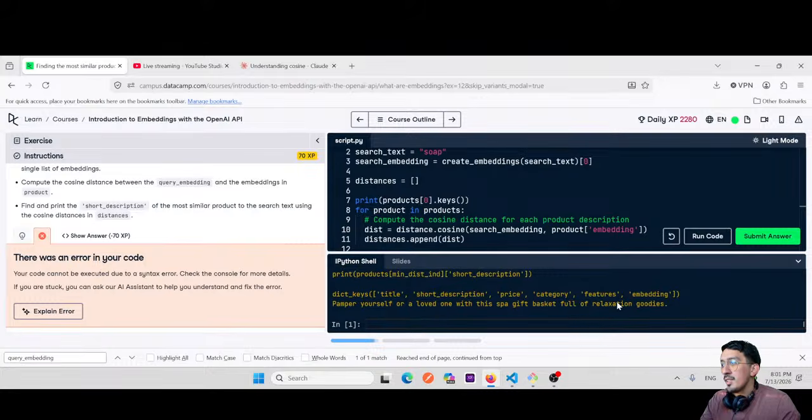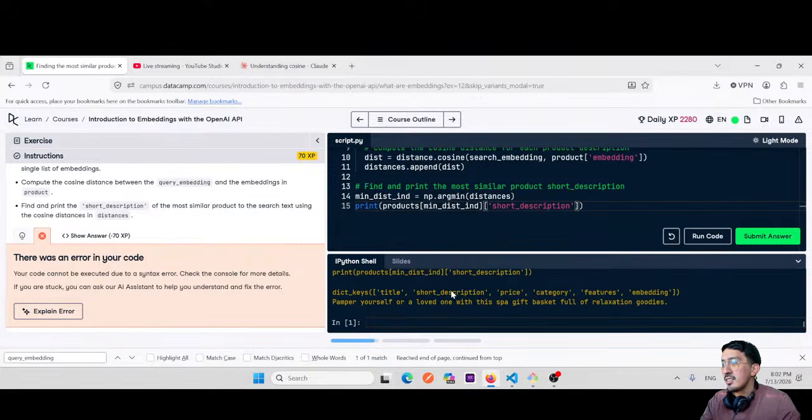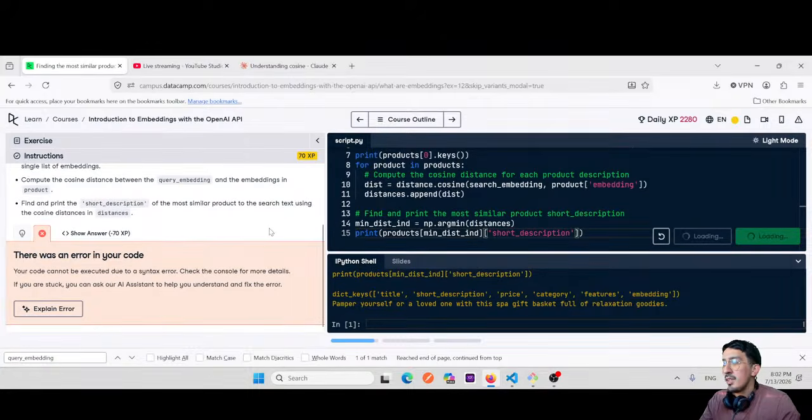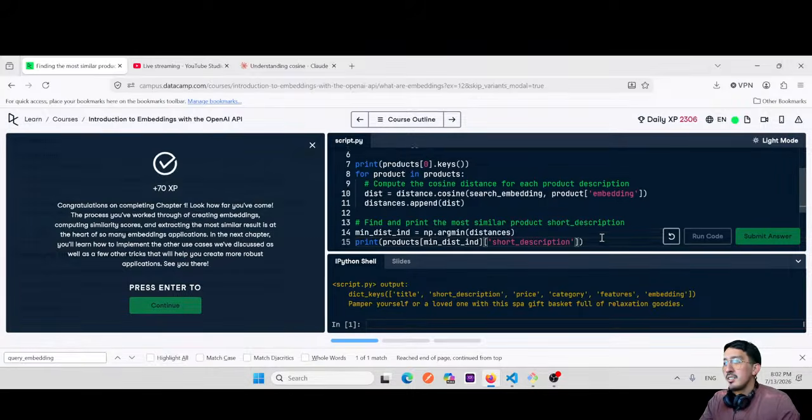Gift basket full of relaxation goodies. So this is the most similar to soap. Let's submit this. So it's good.